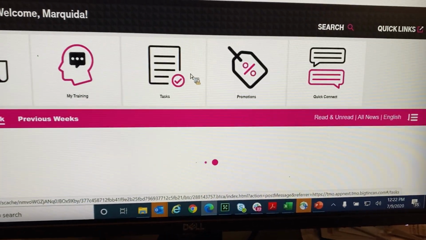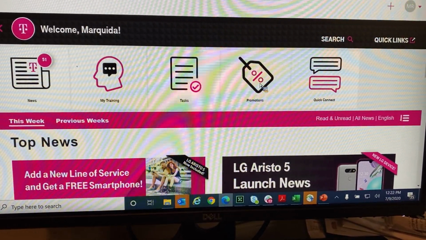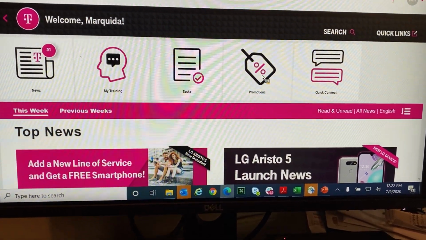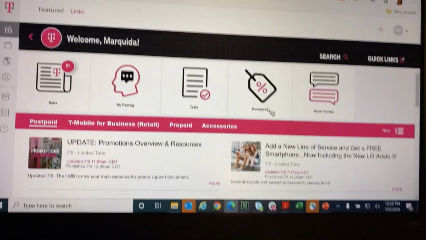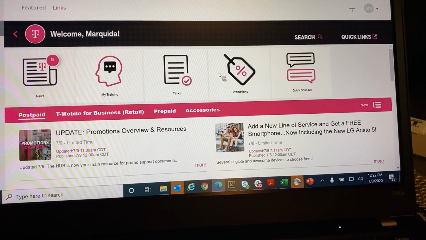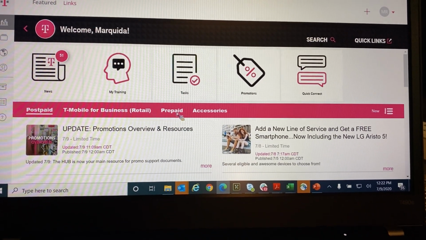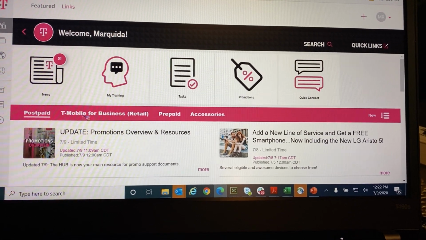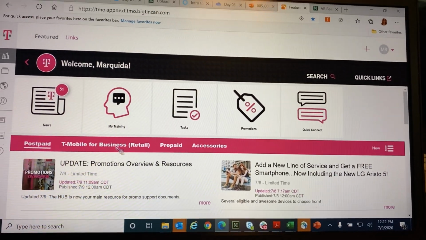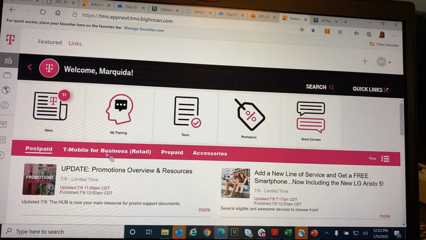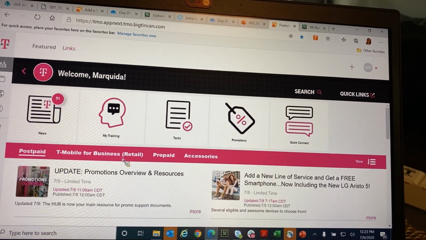And then we have promotions. So I'll be honest with you, the news and promotions are two of my favorite tabs, especially the promotions one, because promotions come and go so quickly sometimes, it's difficult to keep up with them. So the cool thing about this promotions tab is, first of all, it's split up by postpaid, T-Mobile for Business, prepaid, and accessories. Notice T-Mobile for Business is retail only. So again, something to be careful about because it might not be the same thing, but either way, virtual retail sends them over to business sales, so it shouldn't matter anyway. I just answered my own question.